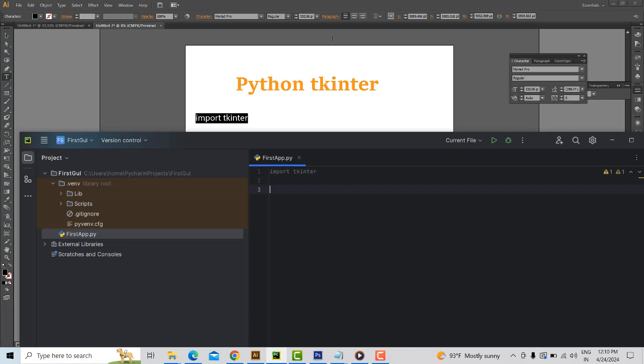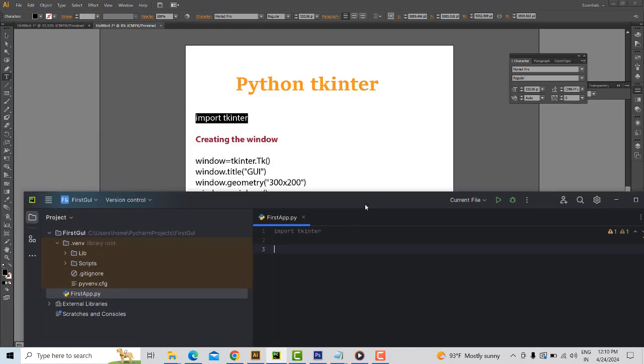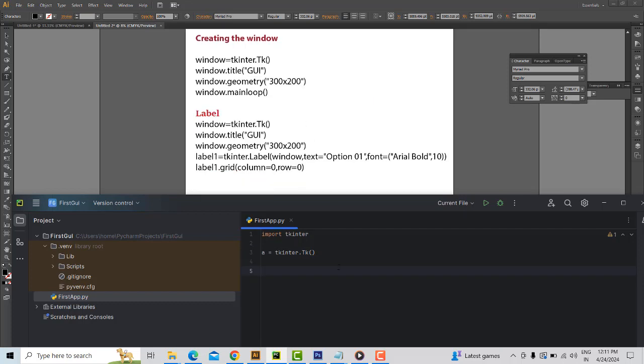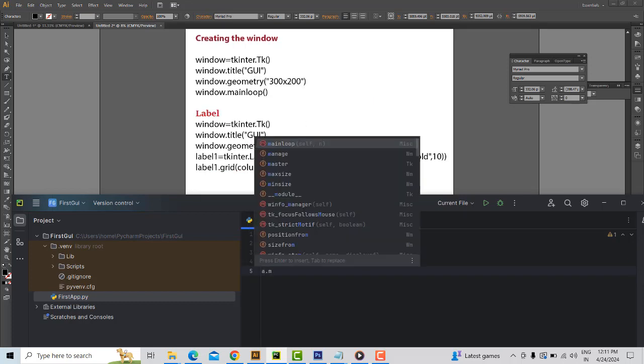Now you will be able to create the first thing, a GUI form. A simple form I am going to create. You can give any variable name, a or b or whatever. Let's create a equals tkinter dot Tk. Tk is a class that resides in tkinter, and it is assigned to a. Then we have to call a dot mainloop.